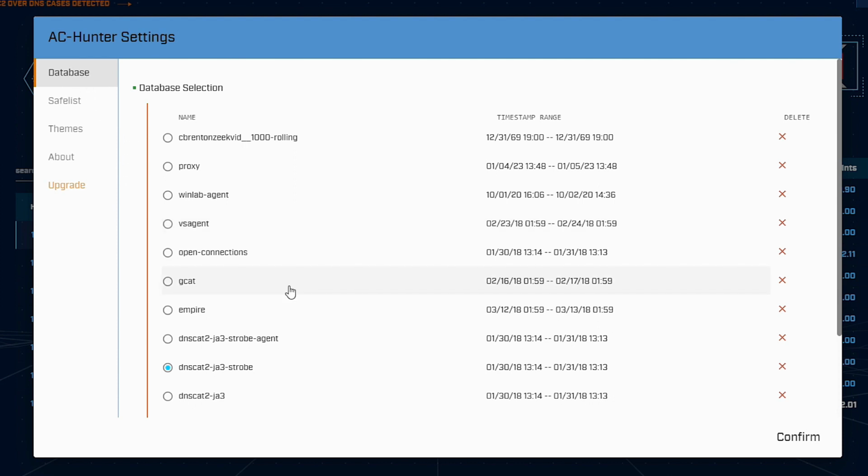So this is going to show me all my available databases. If I'm running the Community Edition, like I am here, my only available databases are going to be the rolling data set, which is going to be the most current 24 hours, as well as the default data sets or any data sets that I've manually chosen to import using the reader command. You can copy Zeek logs over to the AC Hunter system on the Community Edition and then run the reader command against them in order to be able to import your logs that way.